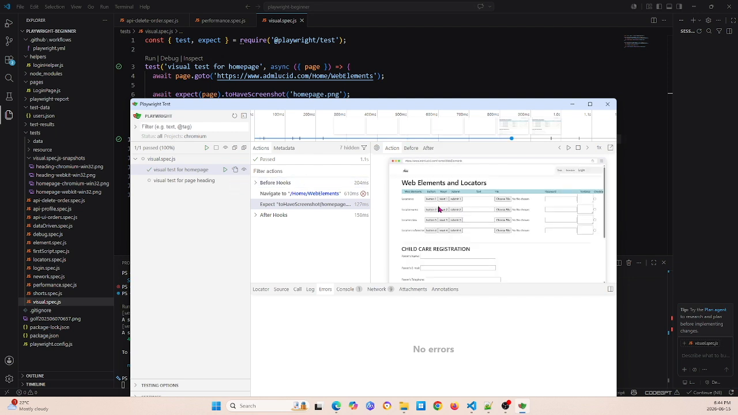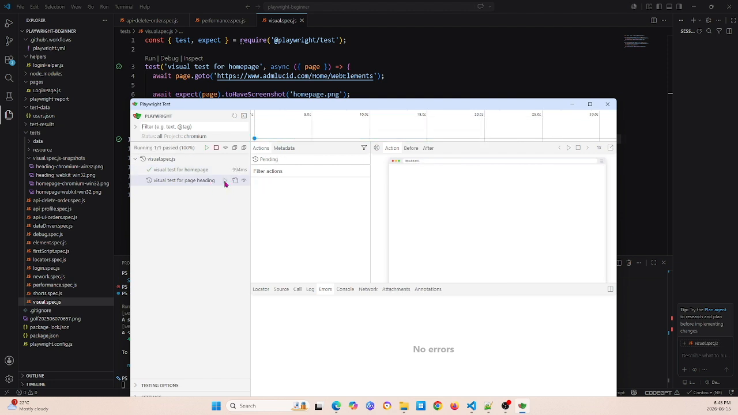You see, here is the take screenshot step. You see for the first, the home page take screenshot, the test passes, and it also compares with the baseline screenshot. Second test, go to get the heading. That is the H1 web element screenshot. So I run this test.